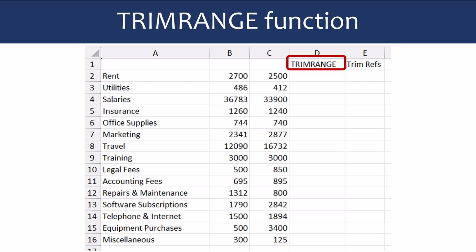Go to Worksheet D08. The TRIMRANGE function is designed to remove empty rows and columns from the outer edges of a specified range or array. In this example, we will use the function in column D in a formula that subtracts column C from column B. The resulting blank rows will be trimmed.